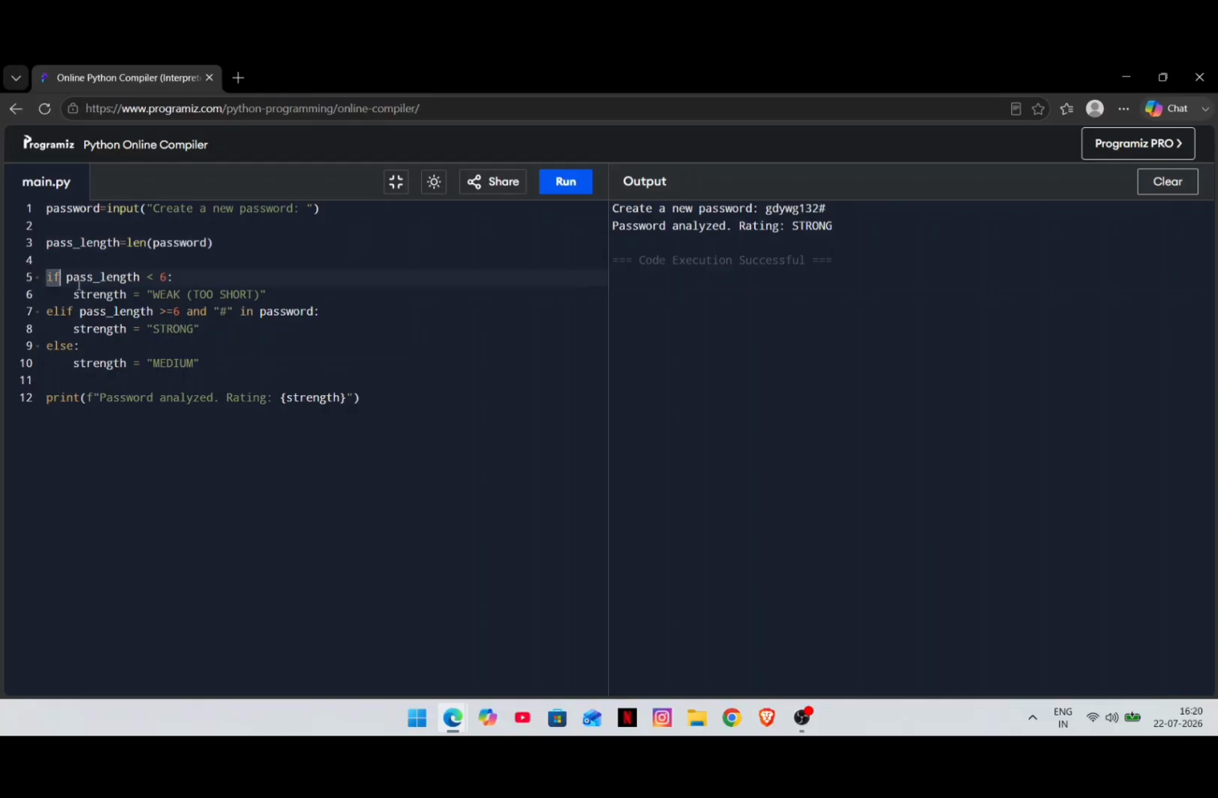Now here we have used conditional statements if, elif, else. If password length is less than 6, it will be weak. Let me run the code to explain. Let's enter 1, 2, 3, 4, 5. It is less than 6. Here you can see that the password analyzed rating is weak or too short. It is too short for a password.